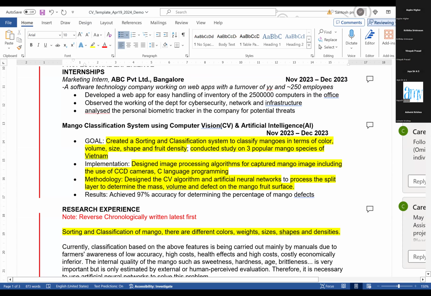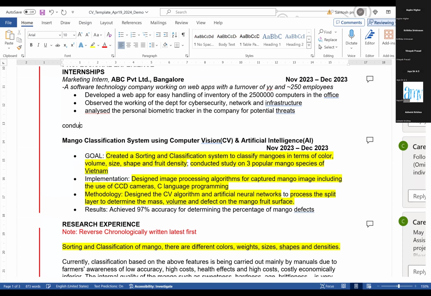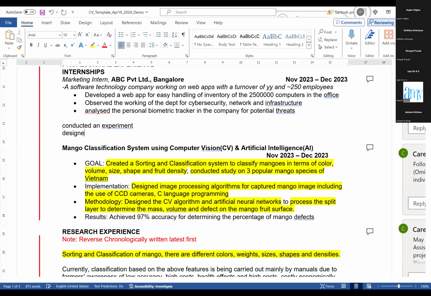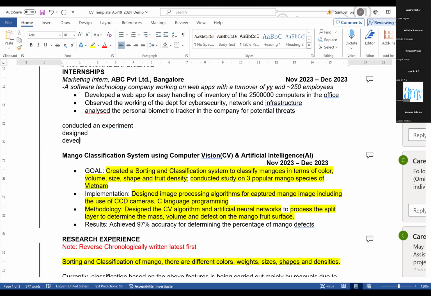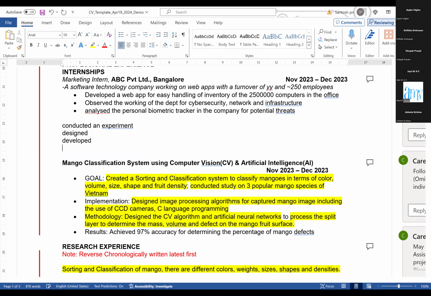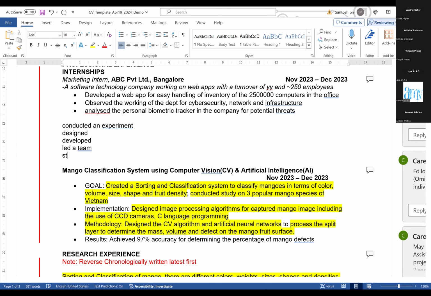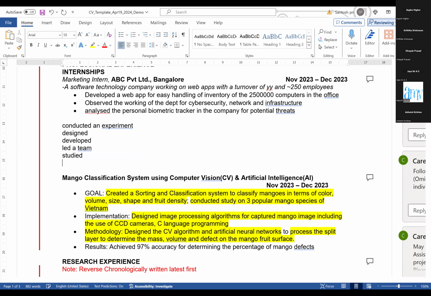As an engineer, what do you guys do? You would have either conducted an experiment. Now you would have designed something and developed something, and then you would have led a team. Okay. And then what do you call it as? You would have studied, observed. What else? Can you guys give me some other action verbs that you could use possibly?